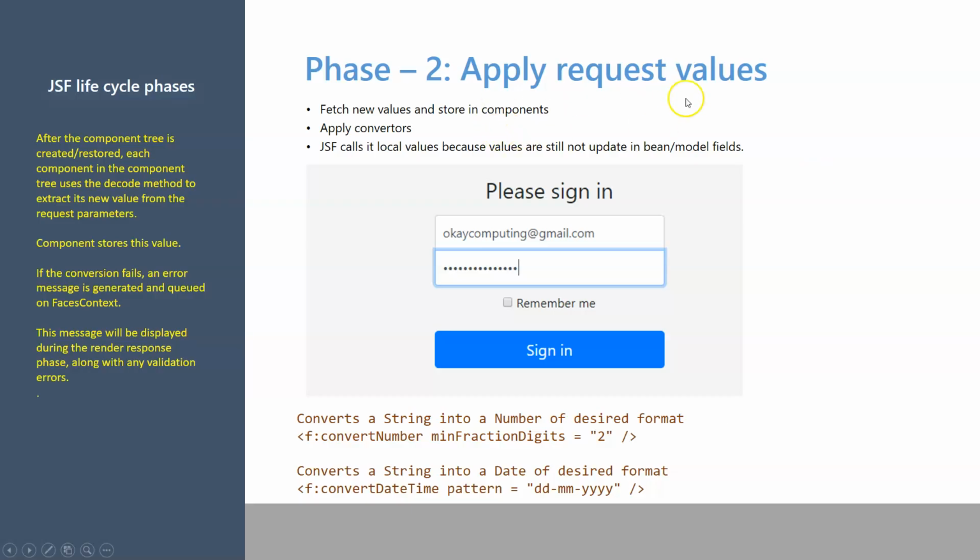Okay, so apply request values has two tasks. One is to apply new values to the components. Second, execute the converters. If there are no converters, nothing executes; it is up to the user. If you have bound some converters with your input text box, only then will these converters execute. So it is up to you, the developer.